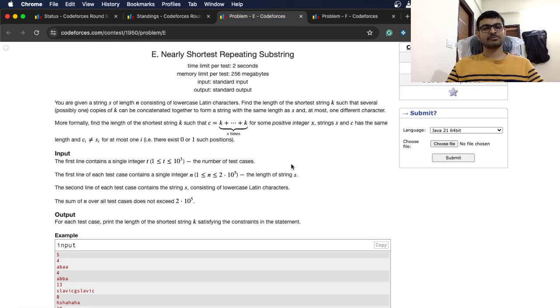Nearly shortest repeating substring. You are given a string S of length n consisting of lowercase Latin characters. Find the length of the shortest string k such that several copies of k can be concatenated together to form a string with the same length as S and at most one different character. Oh, string question once again. Okay, either the same string or at most one different character.